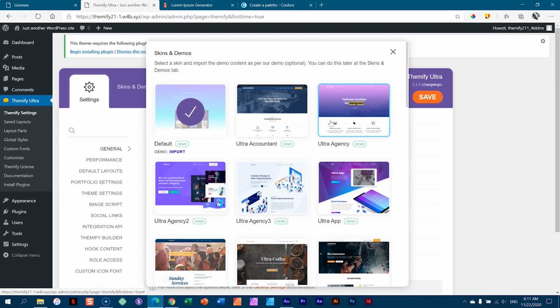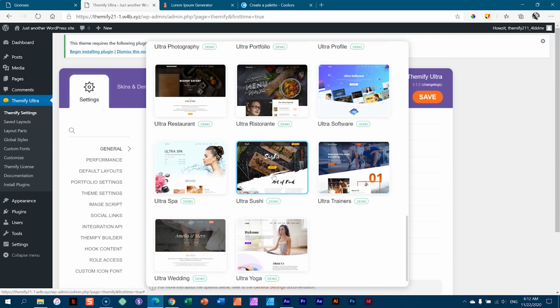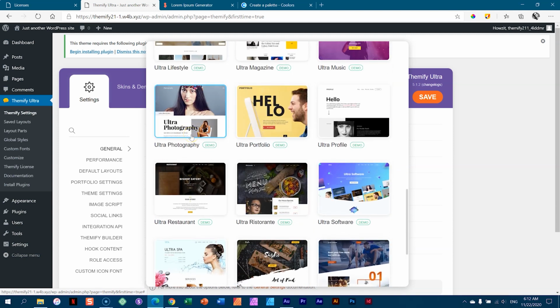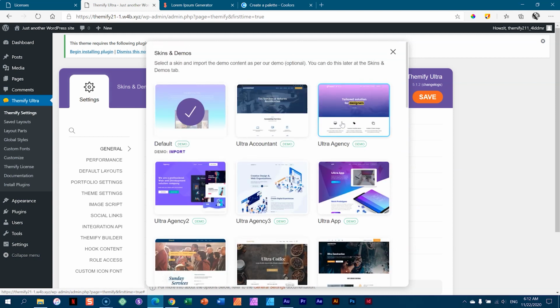I keep talking about things we're not going to do in this tutorial. I am not going to import any of these because then I'm not going to teach you anything. We want to understand how to work with Themify from scratch. You could just go to the default and click on import, or you can choose any of these that tickle your fancy and import, like this Ultra Photography, the same one that we saw on Themify's website. Ultra Profile, if you need to make a CV, then all of that, you just click on it and you import it. We're not going to do that, so we close out here.